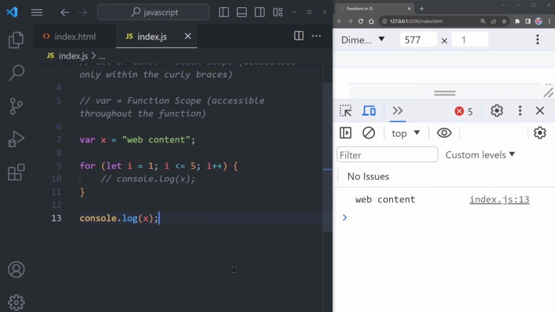Let and const have block-level scope and are preferred over var in modern JavaScript because they offer more predictable behavior.